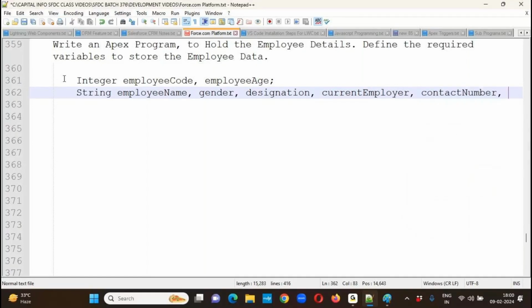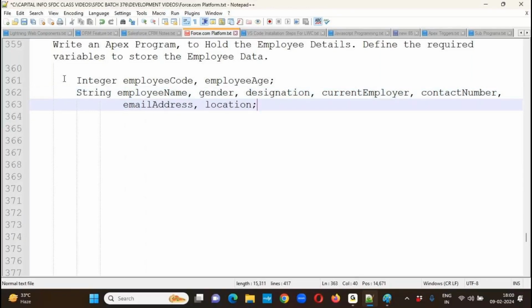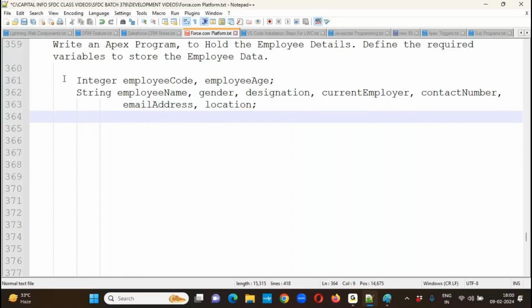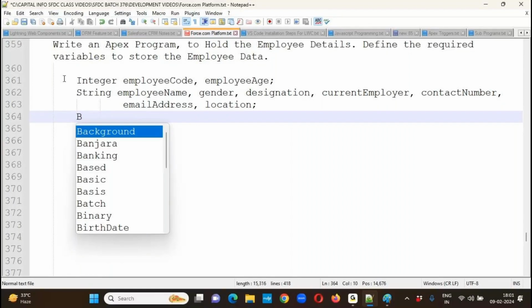Contact number is also of type string. Email address is also of type string. Location is also of type string, that means the city name, to which city he is associated. If you want, we can define some more variables also. It's your choice.